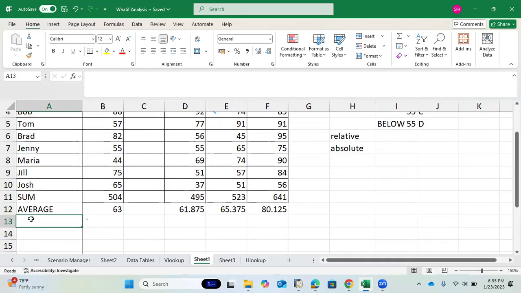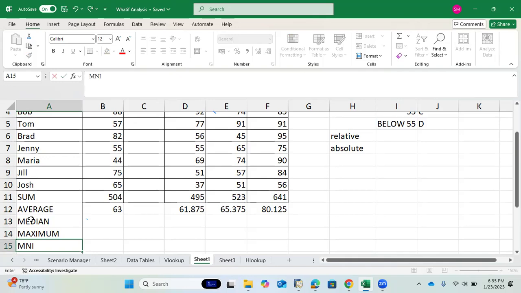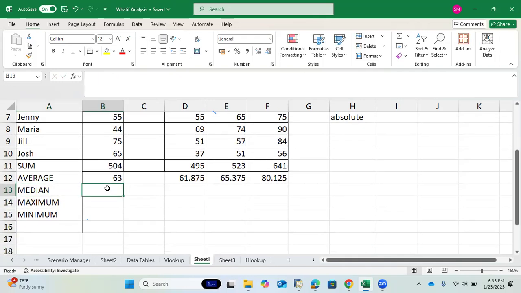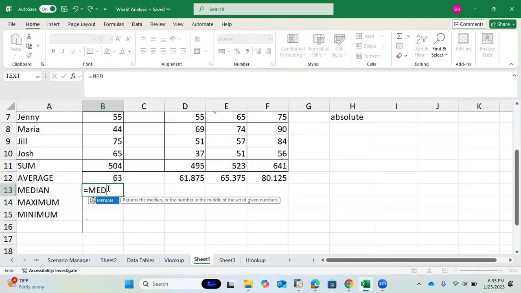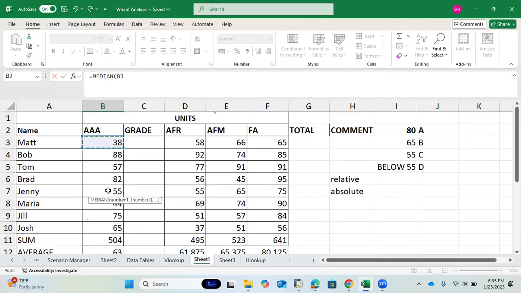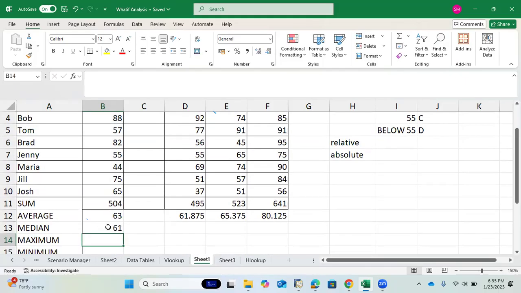Then apart from average, we also have the median. We also have the mean. Average is the same as mean. We have the maximum. And of course we have the minimum. So how does it work? Of course, median, we will also say is equal to median. Simply equal to median. Let me see if it will give us a result. My median is 61.